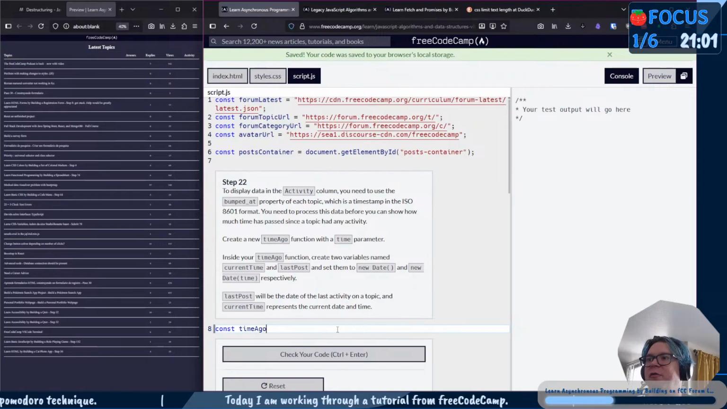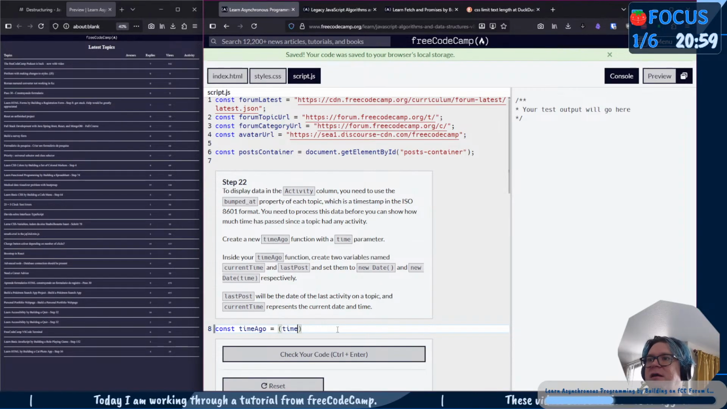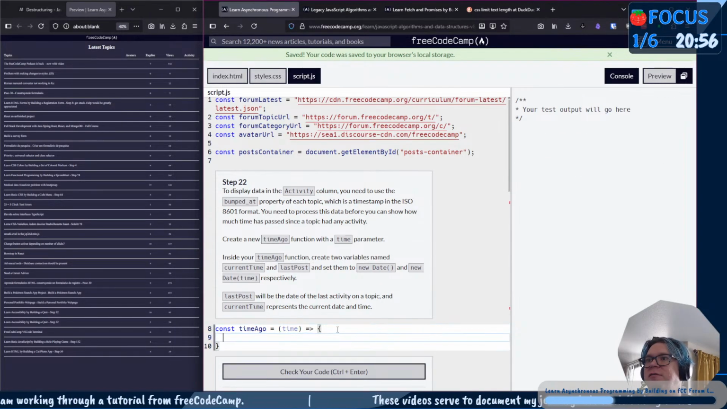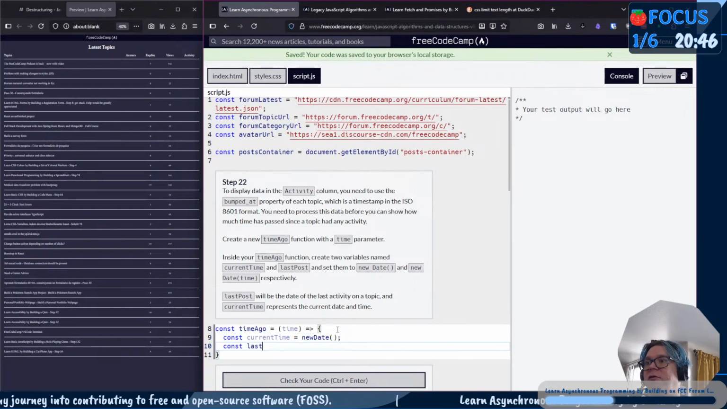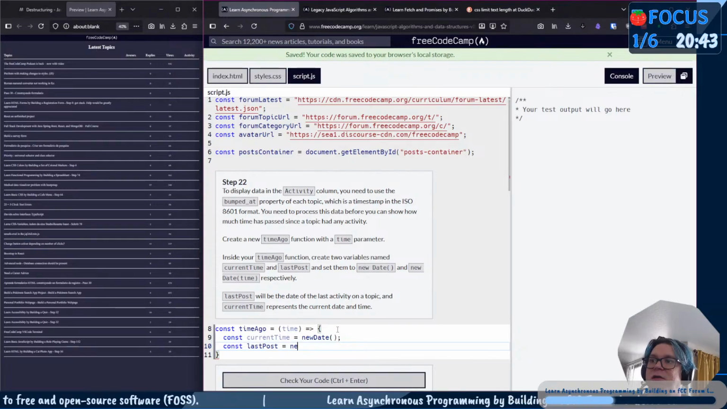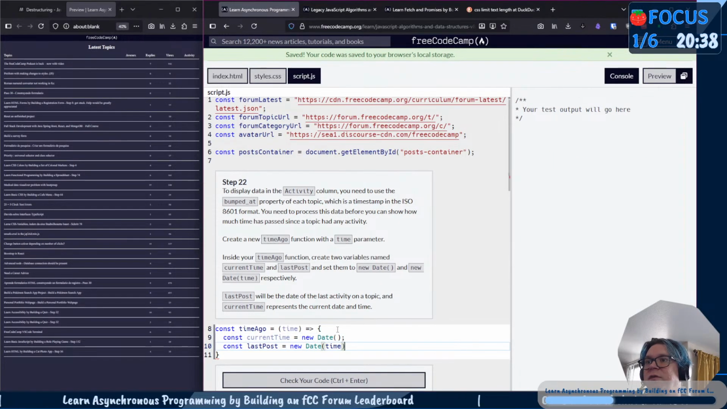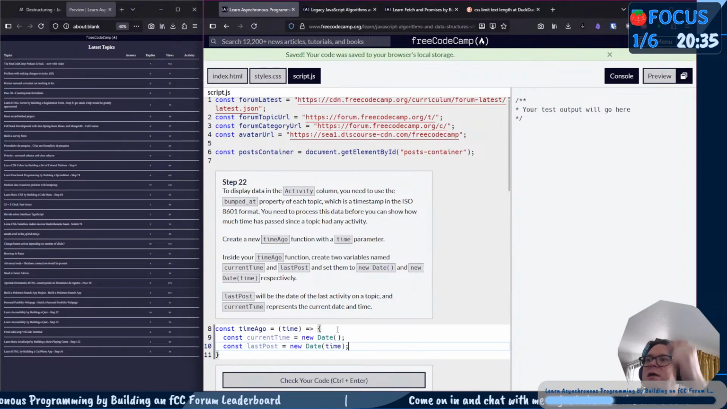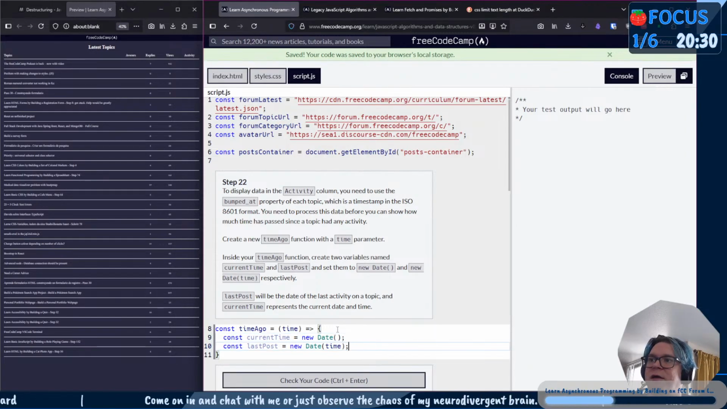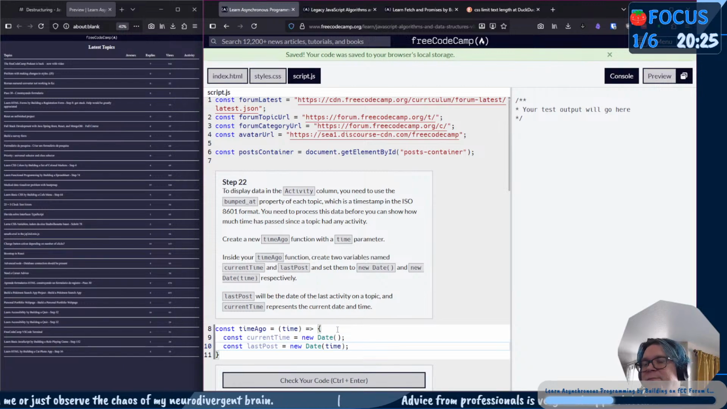I'm going to create a timeAgo function. It takes a time parameter, and then inside of the function, we're going to create 2 variables. One called current time, and we're going to create a new date for that current time, and we're going to create a last post and do new Date with the time in there. And the last post will be the date of the last activity on the topic. And the current time represents the current date and time.